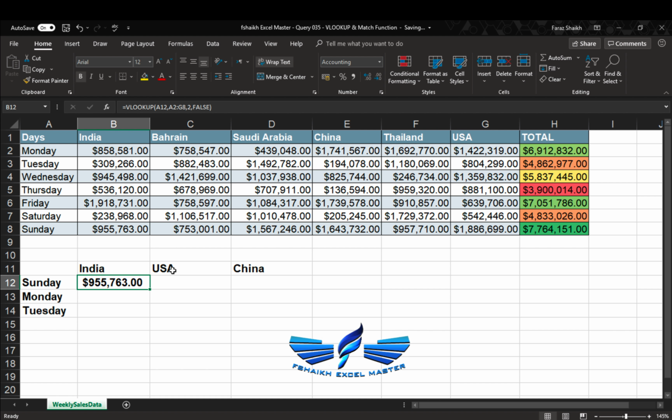So each time when he changes the country, he doesn't need to change the column number, and he wants Excel to do it automatically. We have a solution for such queries, and it's very easy, my friends. So let me show it to you. How are we going to do it?